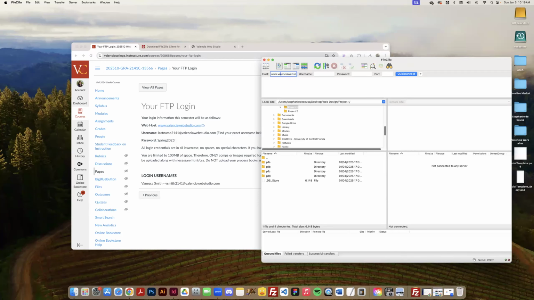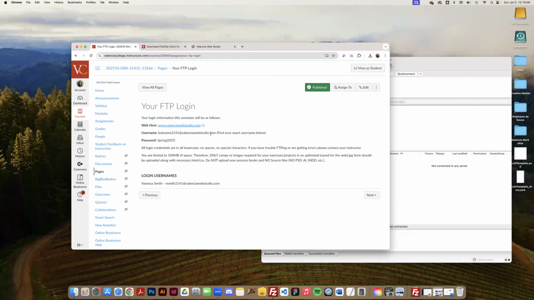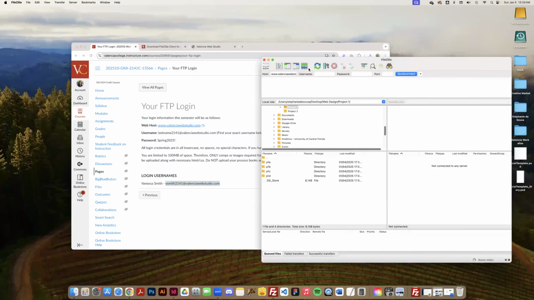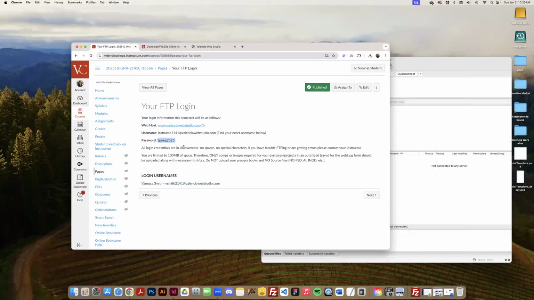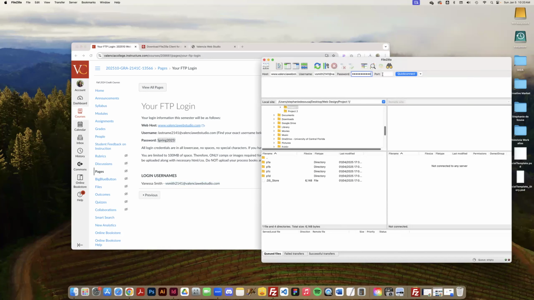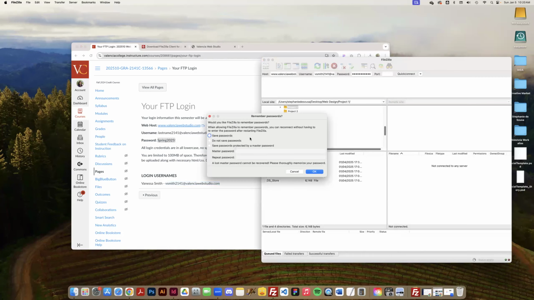The username is going to be some version of your last name, 2141@valenciawebstudio.com. It'll be listed in the list of usernames below. Because we have multiple users from different classes and some of you may have the same last name or different nuances, make sure that you check the list below for your exact username. And then the password will be listed here as well. And for the port, you can put 21 and we'll do quick connect.